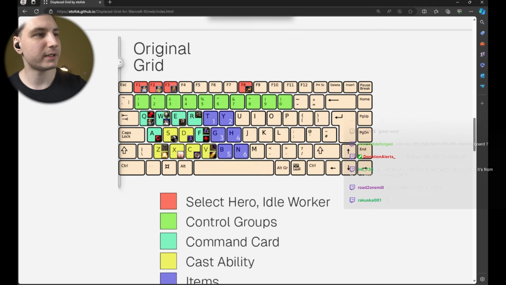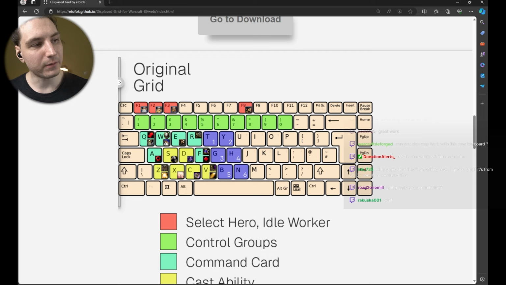On your screen, you can see the original grid layout. Very intuitive layout in terms of hotkeys. So your control group 1 on 1, control group 2 on 2, control group 3 on 3, and you have your typical QWERTY layout with the grid. So I like grid quite a lot. I like it. However, it doesn't make a lot of sense for Warcraft 3, and especially as an advanced layout.